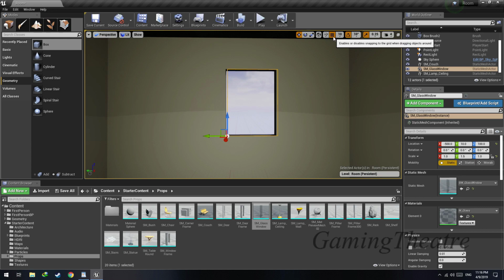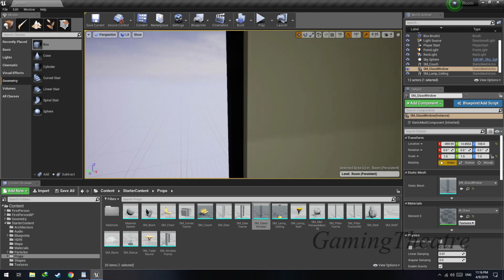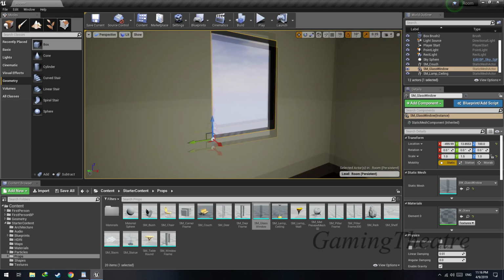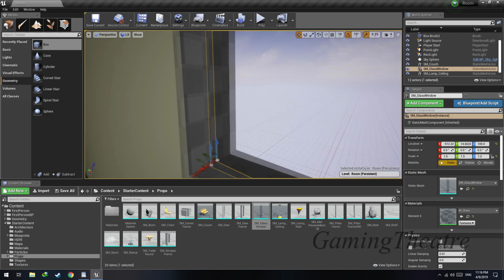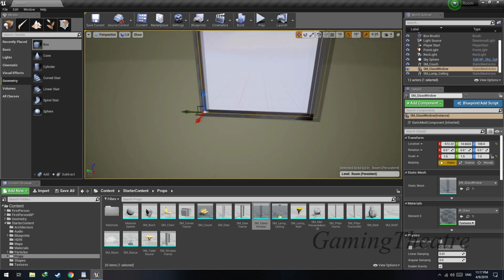You can disable snapping by pressing this button and then move it wherever you want. This is useful in areas where positioning is critical. Let's move it a bit back to the middle like this. Okay, this looks nice.